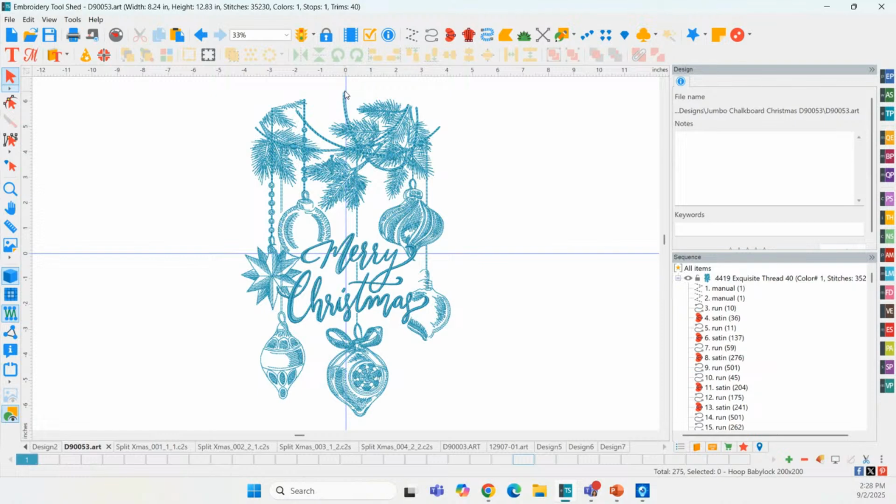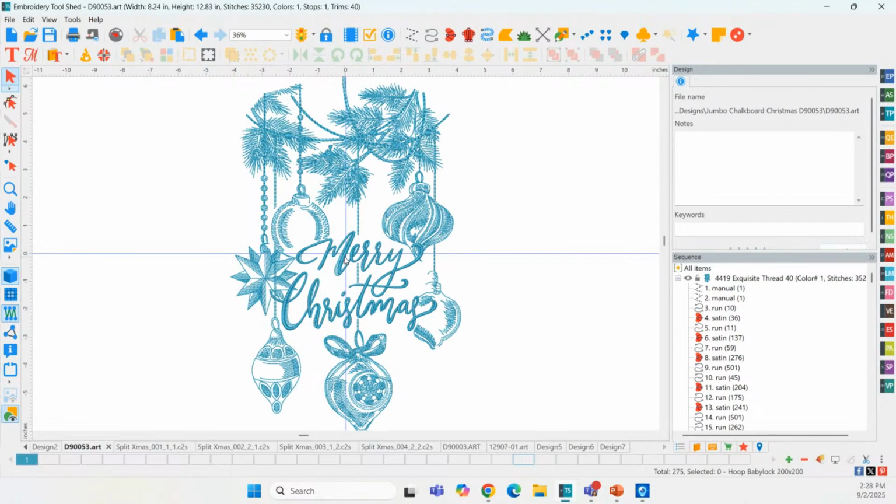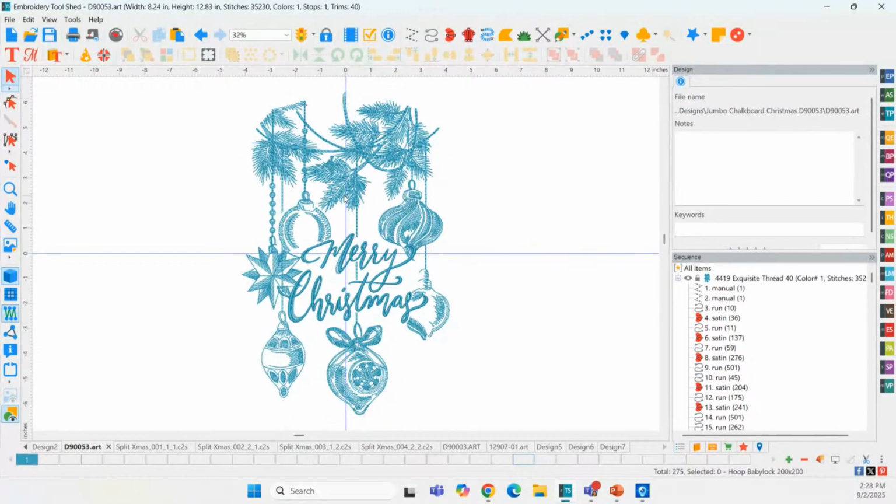I also chose it because it's not easy to split without some sort of tool, because you've got all of these run stitches that make up the branches. So if you were to miss some of those, then you definitely wouldn't have a full design. But basically my guidelines here are an example of where you might want to split.